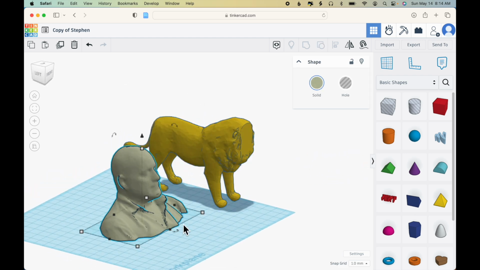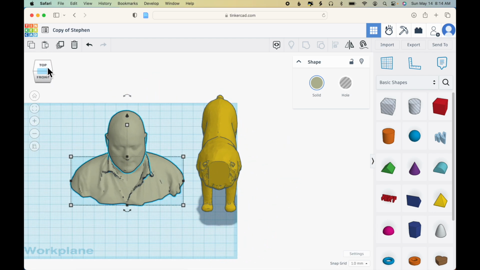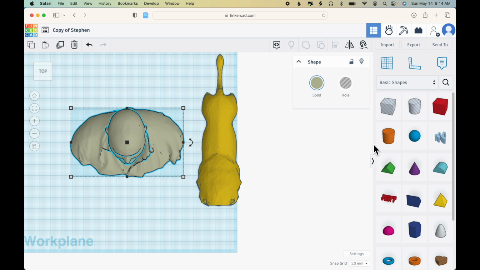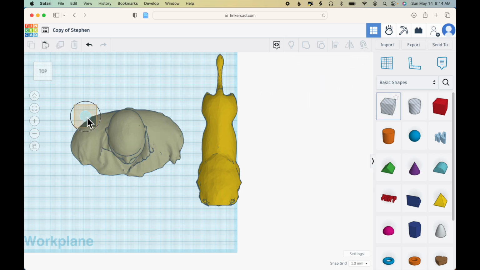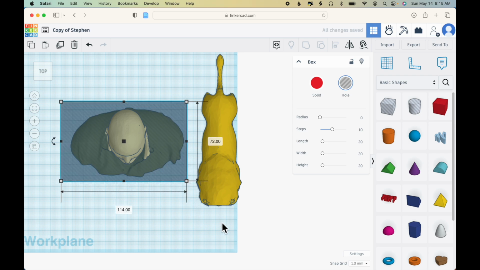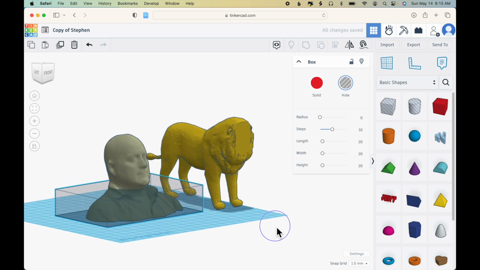Now I need to prepare my face. Let's see, the easiest way to do that is probably to look at it from the top and the front, and notice I'm using the orientation cube in the top left corner to make those macro moves. So looking at this from the top, I'm going to again click out a square and extend it so it covers the whole bottom of my model, and extend it up because I want to cut away all that material.